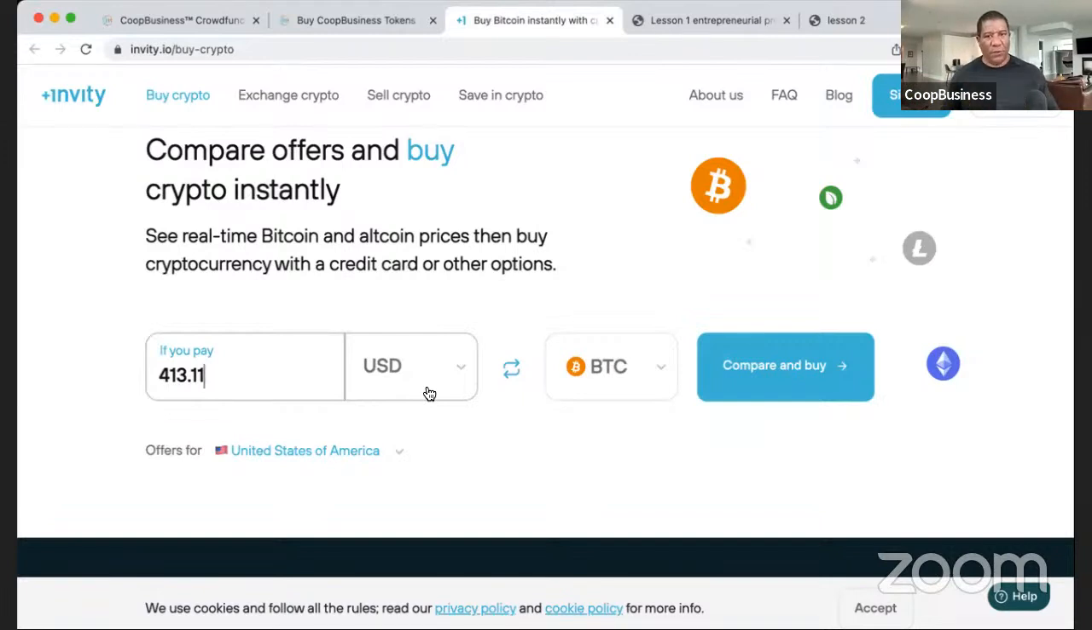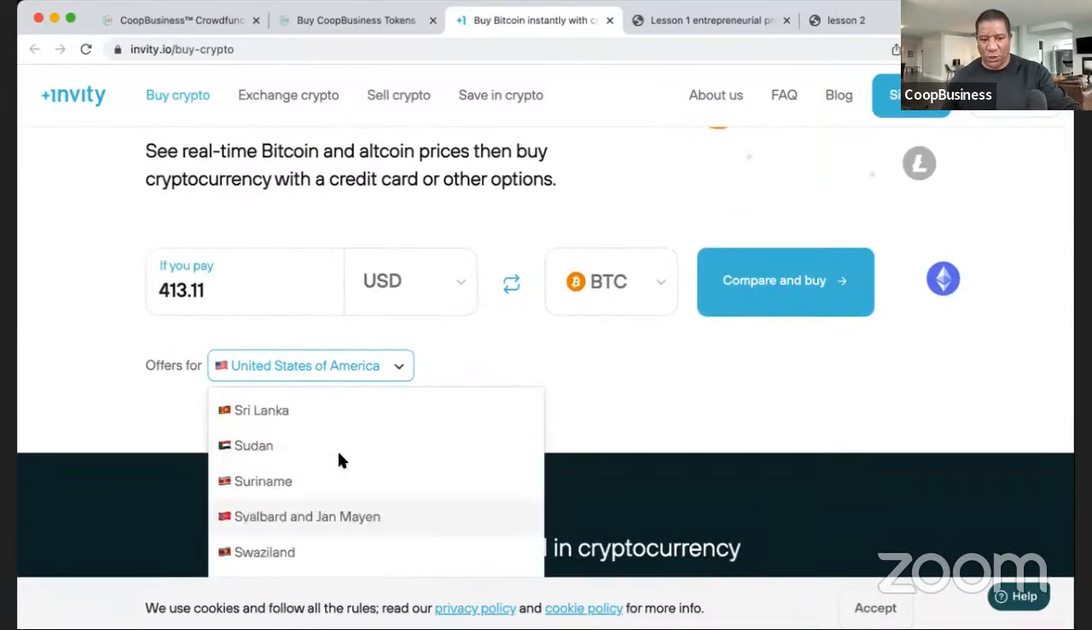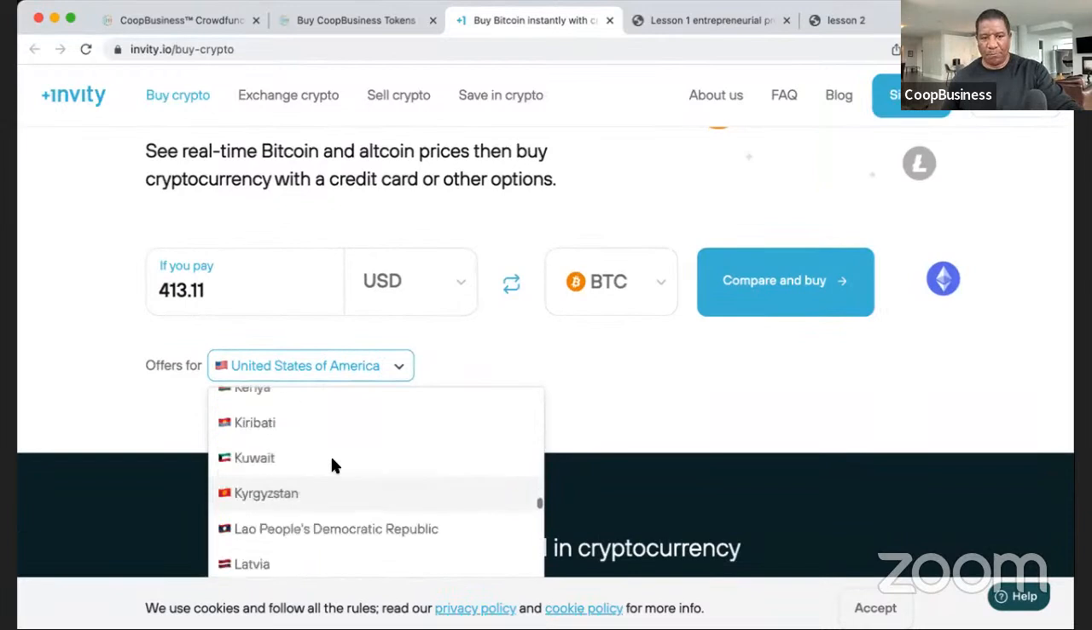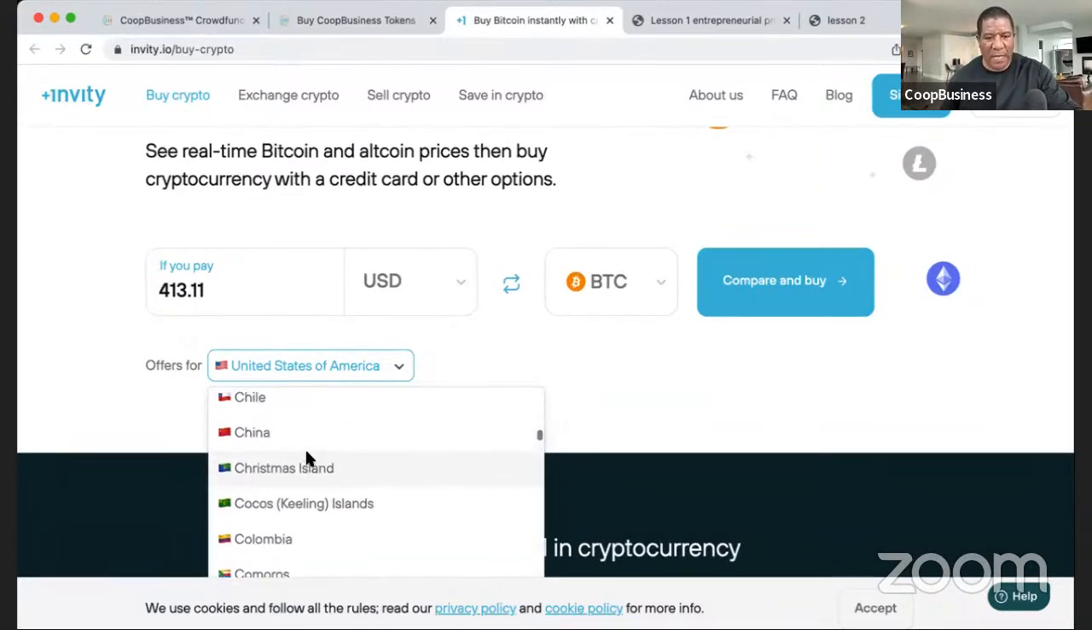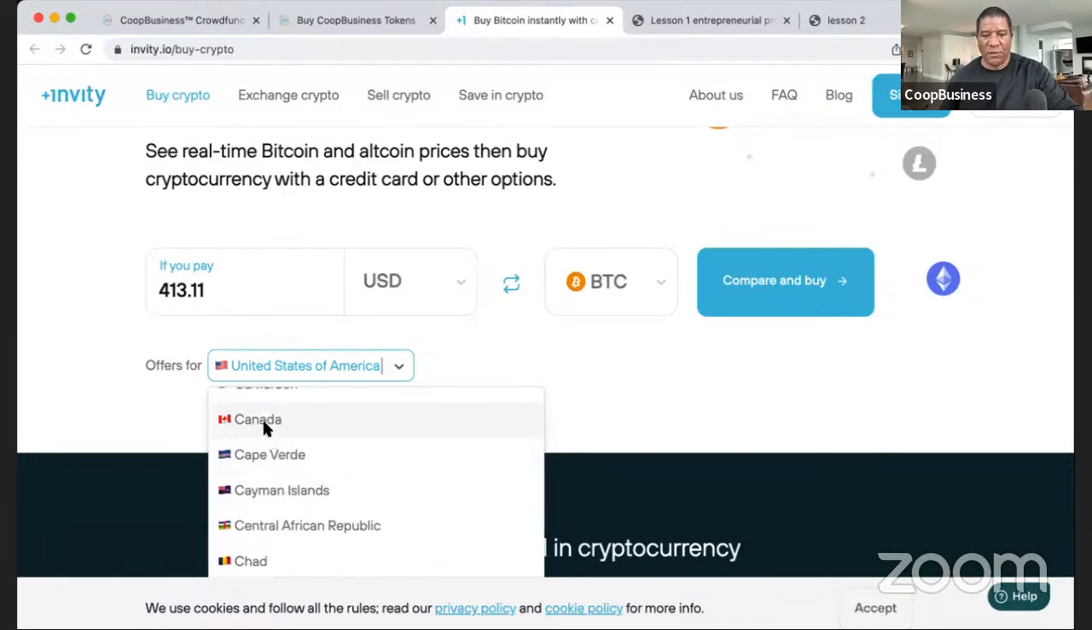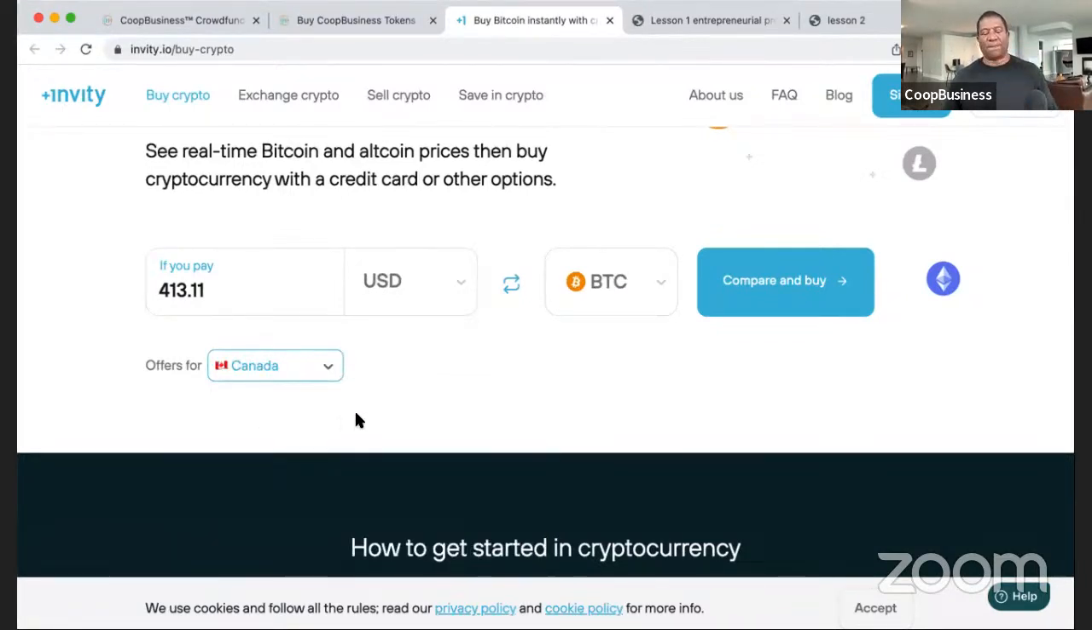So if you're using a credit card, as you guys probably already know, it doesn't matter whether you're using a card from Taiwan, Texas, Timbuktu, or Toronto, you're going to be paying with USDC, with US dollars. However, you do have to choose the country that you're making your purchase from. Because if you don't, it's going to give you wrong options and it may not work.